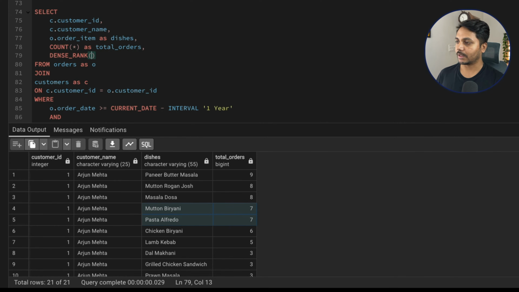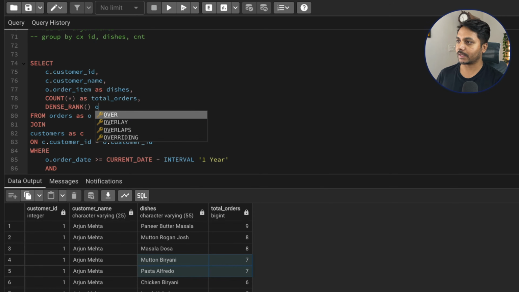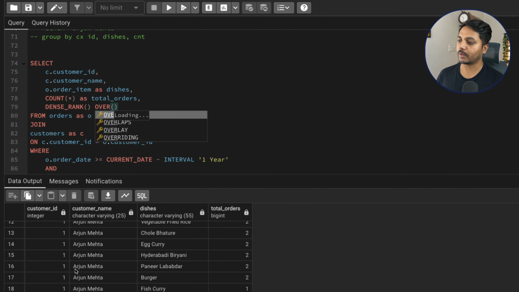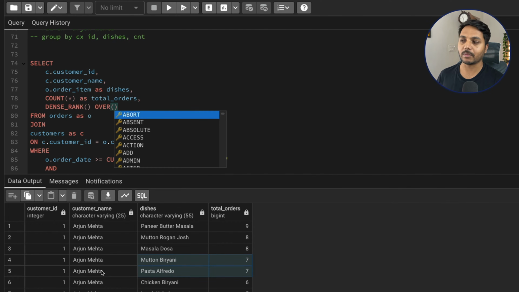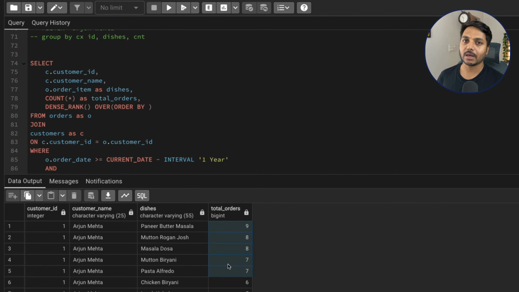The syntax is very simple. You say dense rank, then over. Inside the over, we don't need a partition because we only have one customer at the moment; we have filtered out the rest of the customers. Here we say order by total orders, so the highest order count gets rank 1.